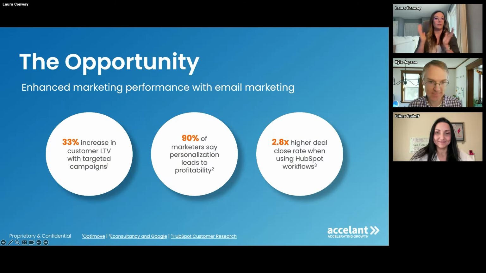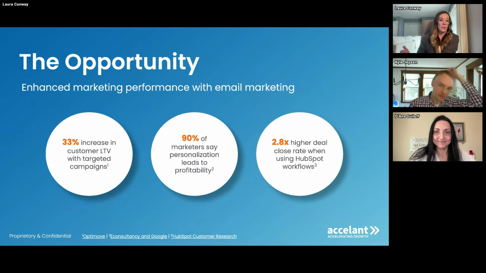So here's, just to set the stage a little bit, the opportunity. Whether you're in marketing or you sit next to marketing, you know that email marketing works. Getting your brand and your message and your content in front of your audience, whether it's prospects or customers or cold leads, however you want to segment them, it works. It increases your lifetime value. Personalization is really key when it comes to optimizing your marketing as well. And when you're using HubSpot workflows, it will also increase your close won rate as well.